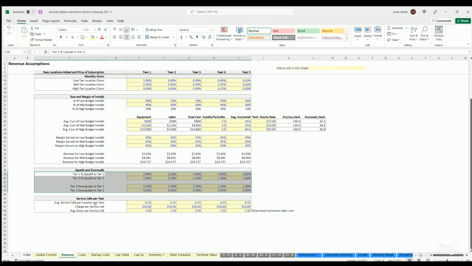You've also got service calls per year. So this is another revenue source. You can define the average service calls per location per year, the amount you charge per call, and the average hours per service call, which is going to go back into the hourly rates of the techs.